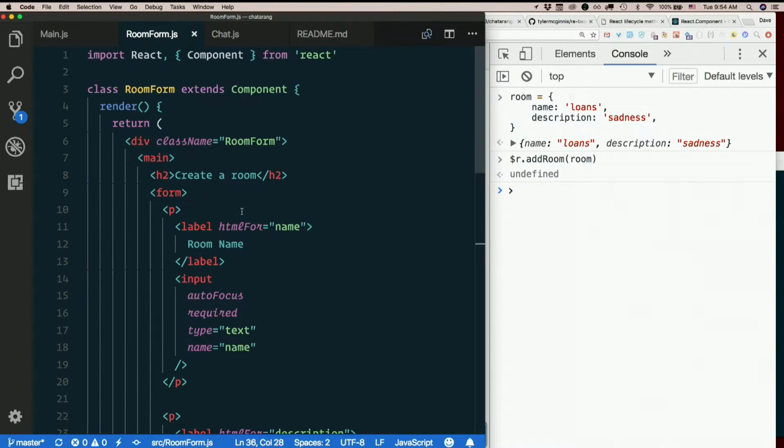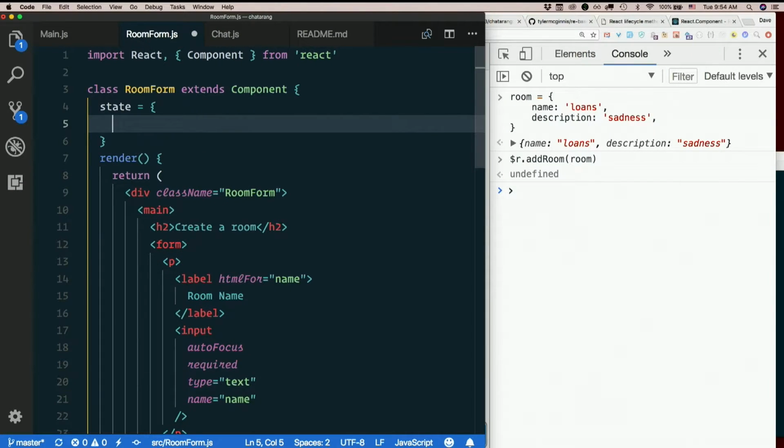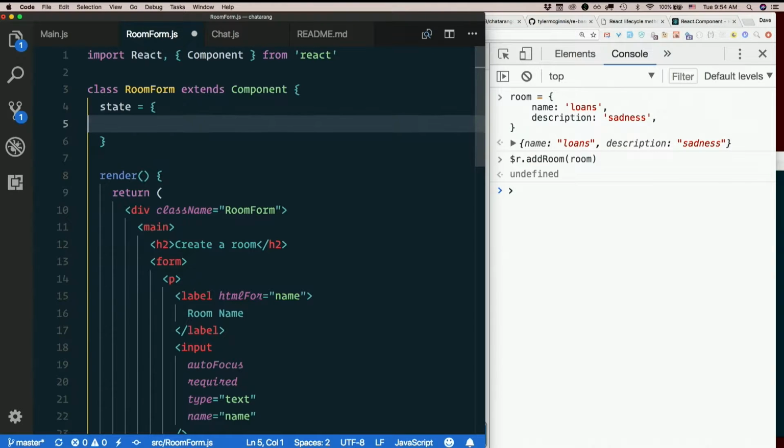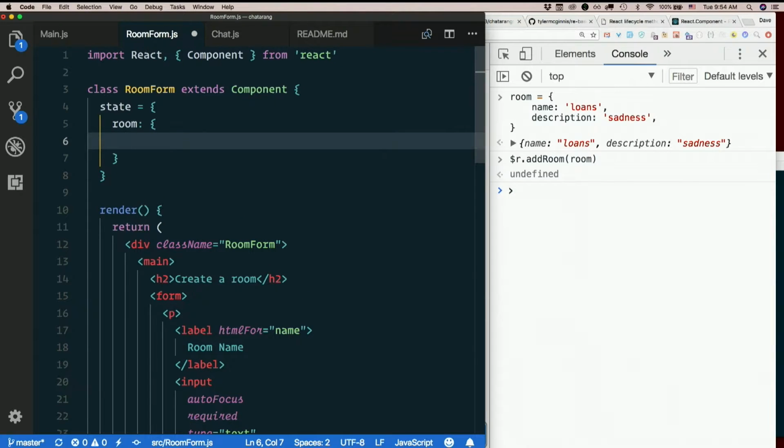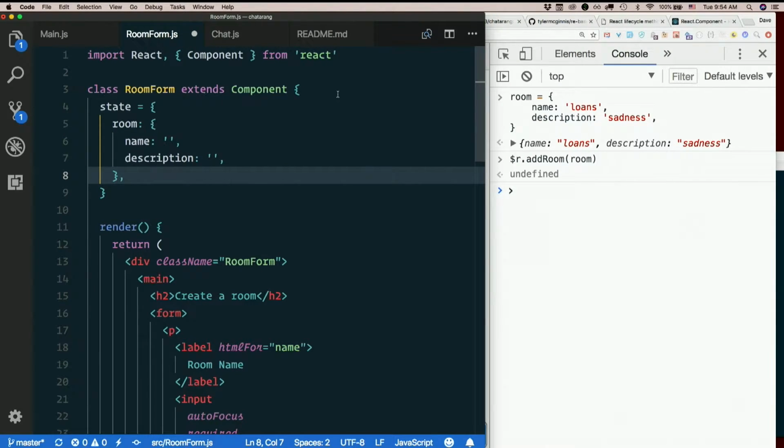We can go ahead and do some of that stuff that we know we're going to do. Let's go ahead and give it some state. Why not? State. I could put name and description here. I think I'm going to actually put room inside state, this.state.room, and then put name and description inside there. So name should start out blank, description should start out blank. So these are the things that are going to sync with my two inputs, right?